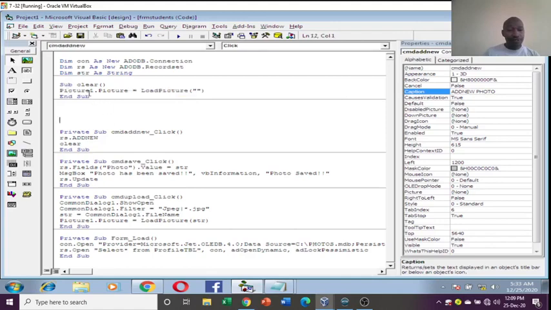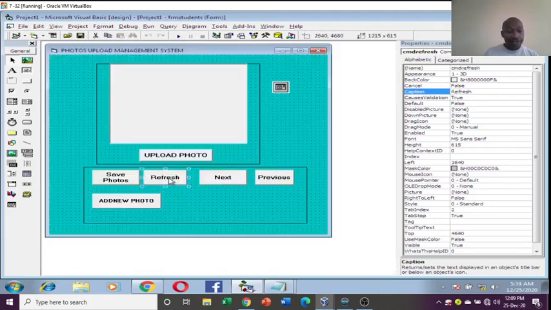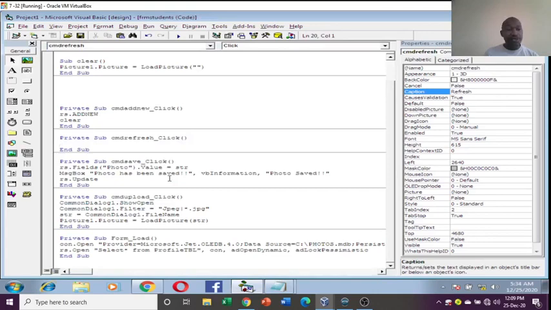Therefore, this is the sub procedure for clear that I have included here. Therefore, in this point here, I have called this sub procedure clear. And what the sub procedure does, it clears the picture when add new is there. Therefore, the picture that was there is cleared. Then we also need to go on and code for this button here. We code for refresh button. When we hit refresh button, the content should be refreshed. And therefore, that's what I want us now to go through.